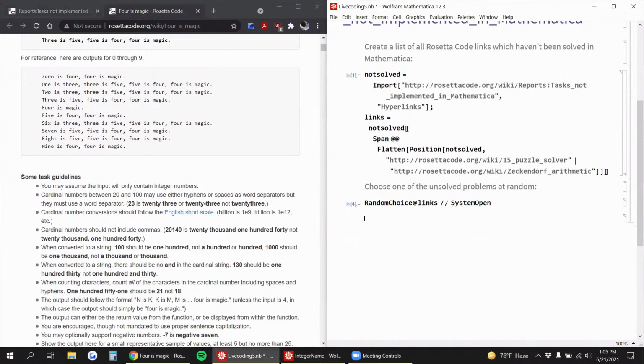So let me just set up the section header. This is 4 is magic.